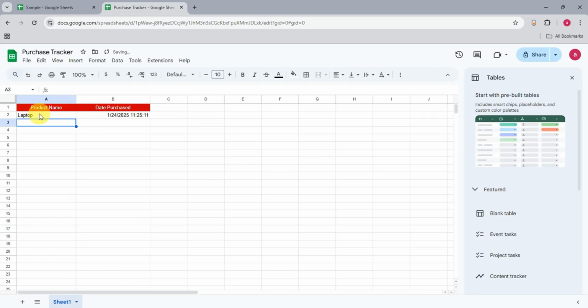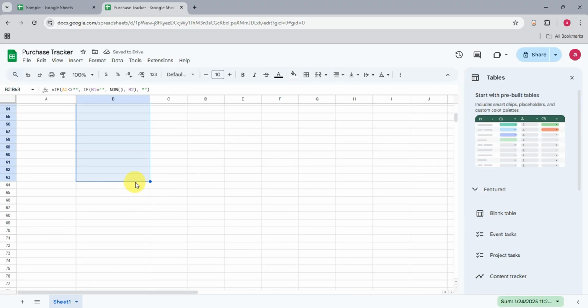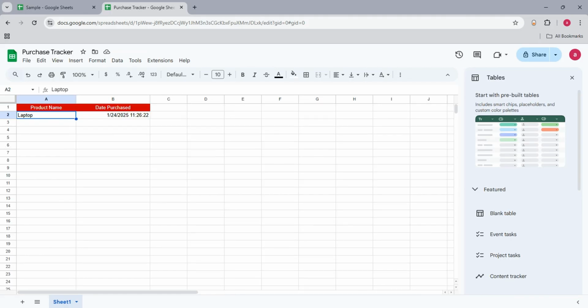Click on enter, and as you can see, the date together with the time has been added already. Since the formula is just added onto the specific cell, which is B2, to make this work for every product that you add in here, just grab this little blue circle on the bottom right corner of the cell and drag it down, manually, or press Ctrl D and it'll copy the formula down.